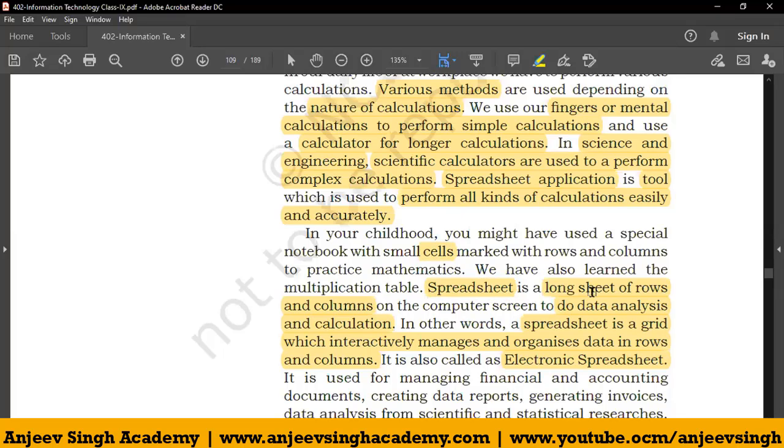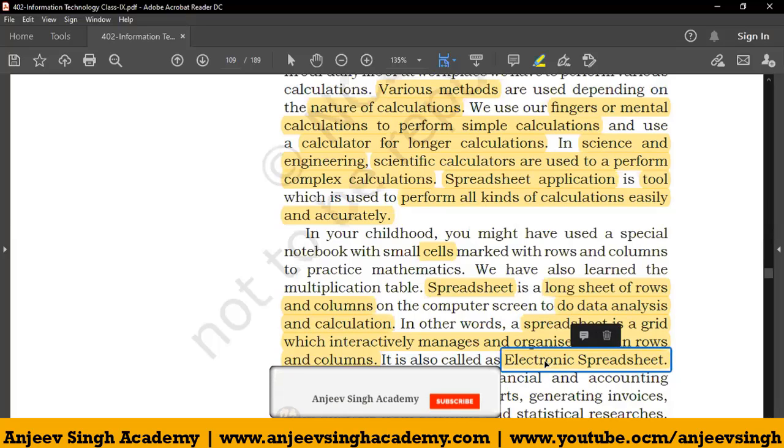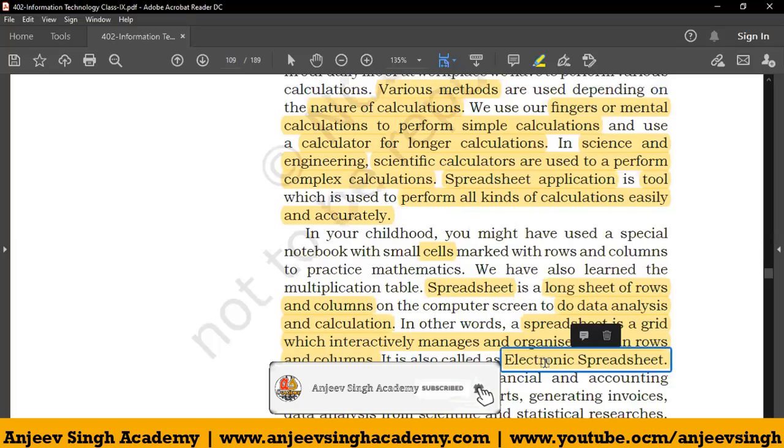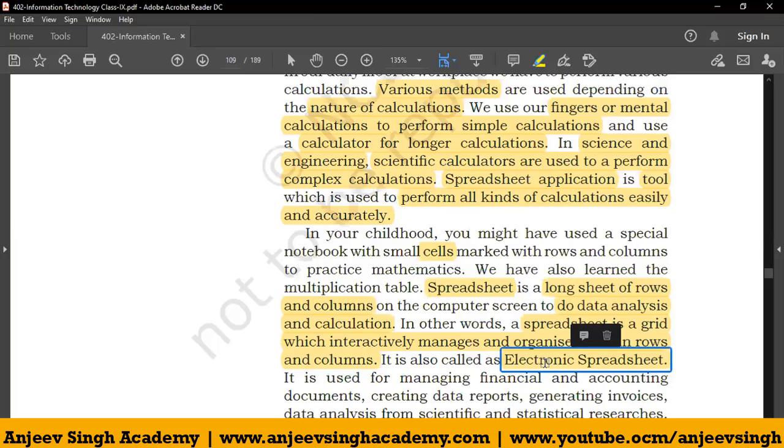So in the same way, your spreadsheet software has long sheets, and the sheets are divided into rows and columns. This is used for data analysis and calculation. You can also say that a spreadsheet is a grid which interactively manages and organizes data in rows and columns. Your spreadsheet software is also known as electronic spreadsheet because we are using it on the computer.